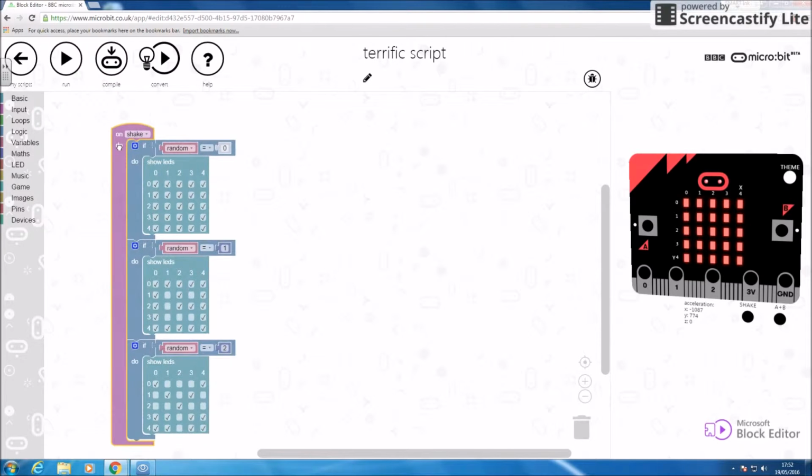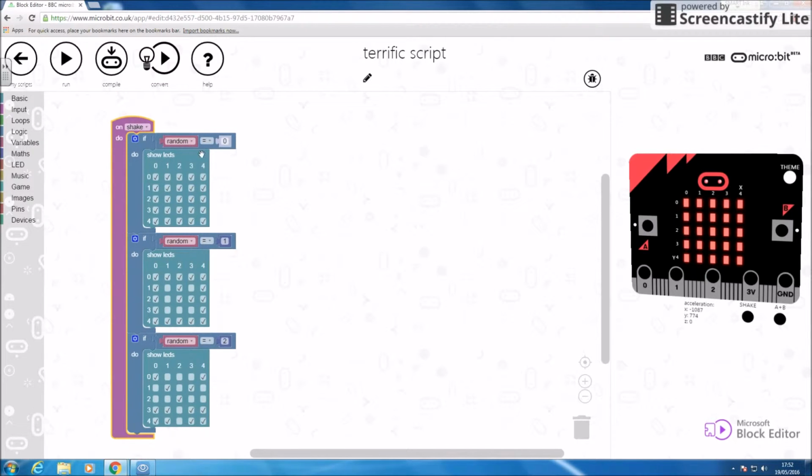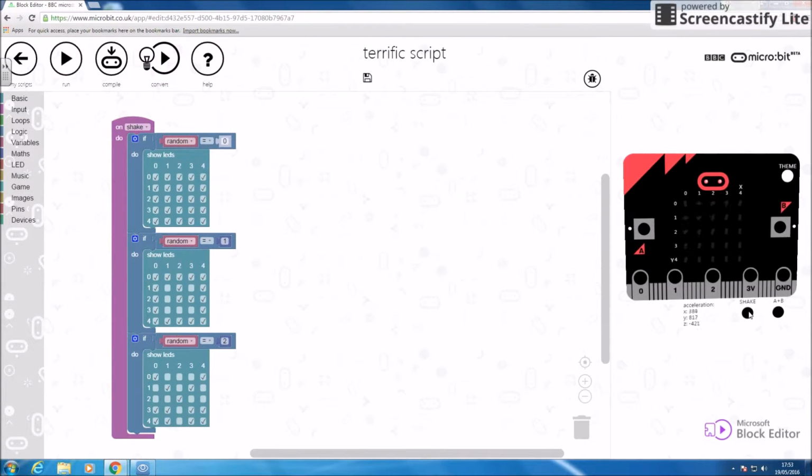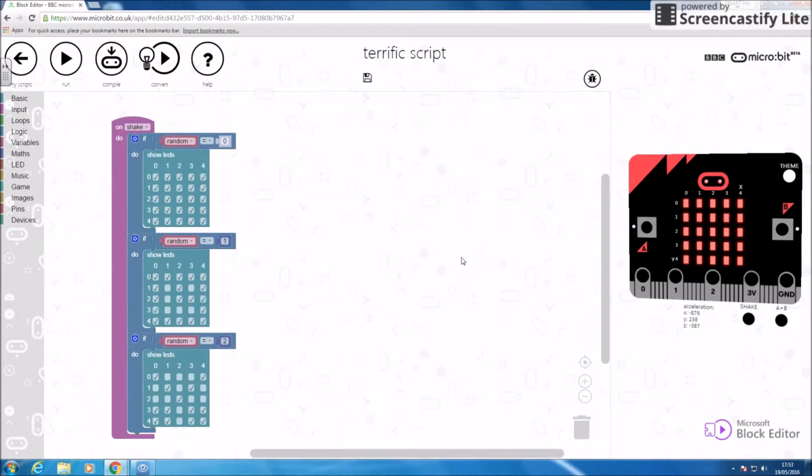So at the moment it says, shake it, if the random number equals 0, and there's a reason I picked 0, and I'll explain in a minute, then do that. If I shake it and the random number equals 1, do that. If I shake it and the random number equals 2, do that. Now if I run it, and I shake, what you will notice is it only does the rock.